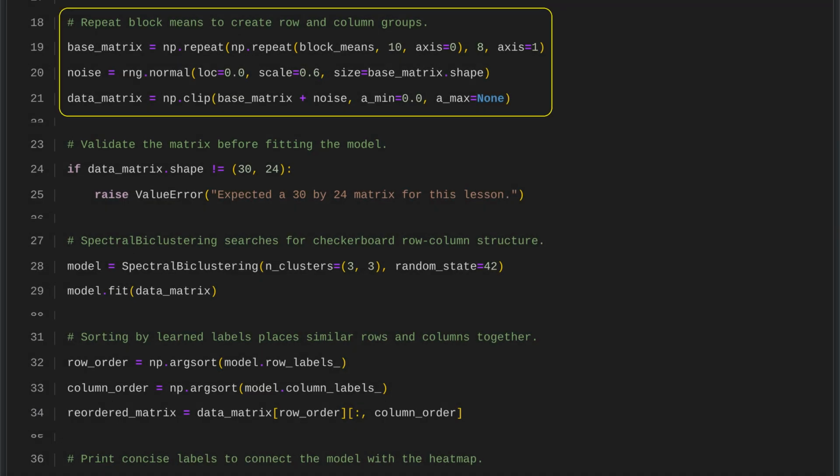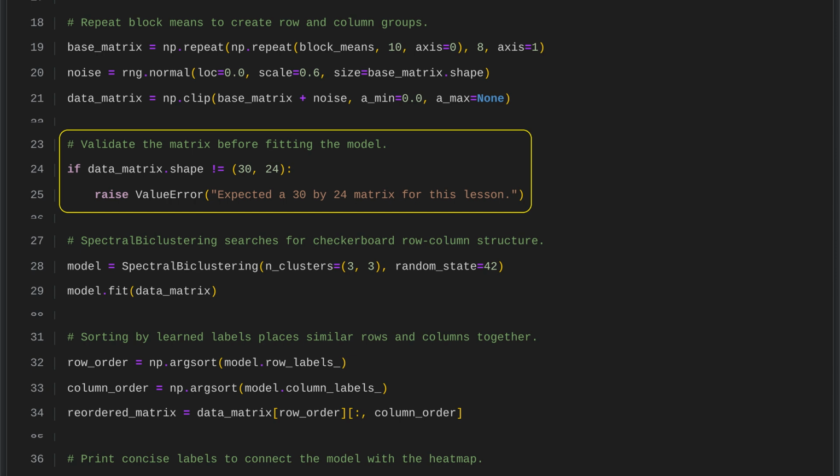A base matrix is created by repeating the block means across rows and columns, forming larger groups with similar values. Random normal noise with mean 0 and standard deviation 0.6 is then added to make the data more realistic. Finally, the values are clipped at 0, so the resulting association strengths are never negative.